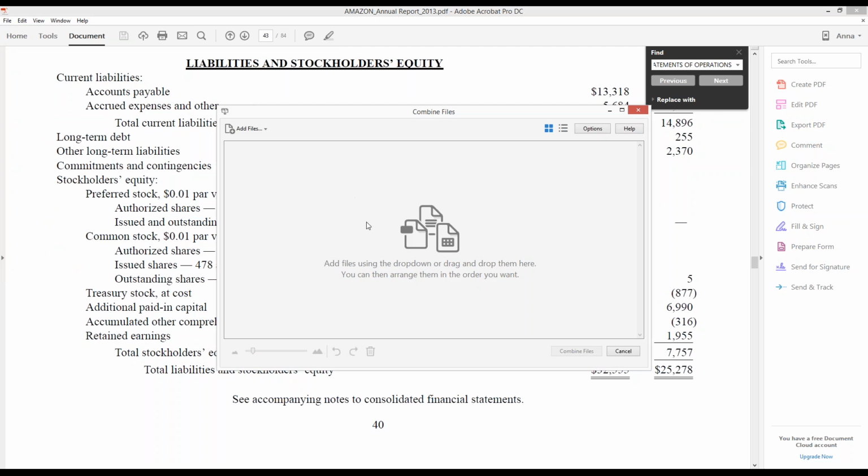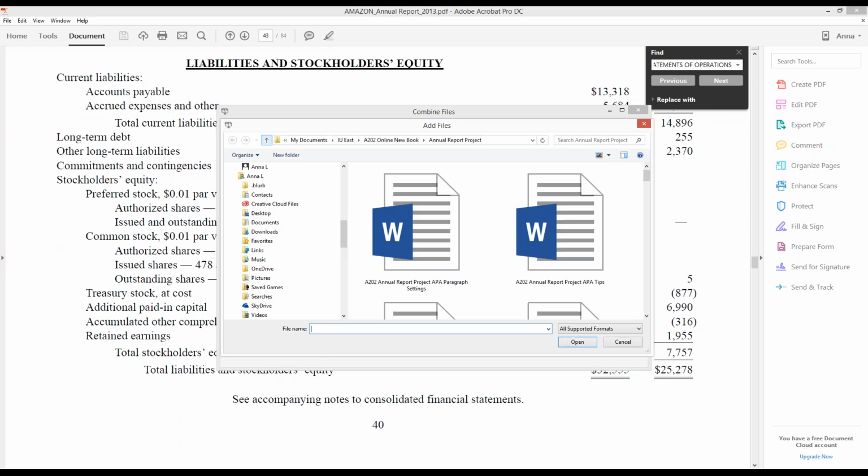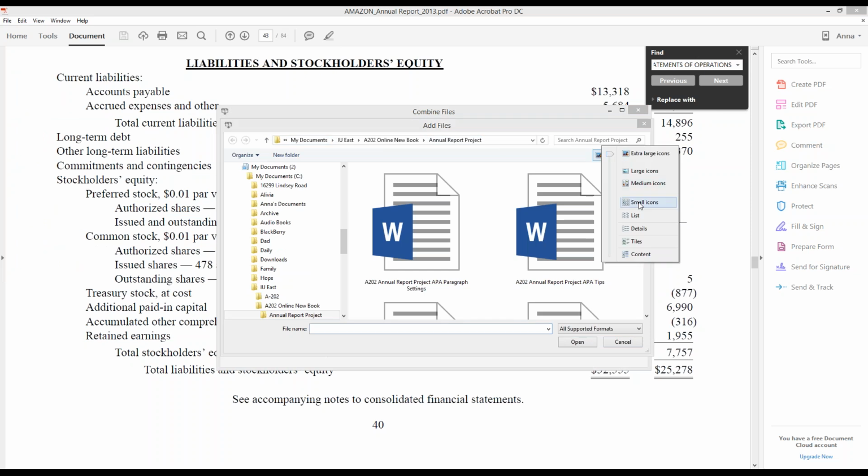Now it's going to come up and say, what files would you like to do? And I'm going to say add files, add files. So now I'm probably going to have to go and find all of them. So it actually did bring me to my folder. I'm going to change this so I can see them on like a list.